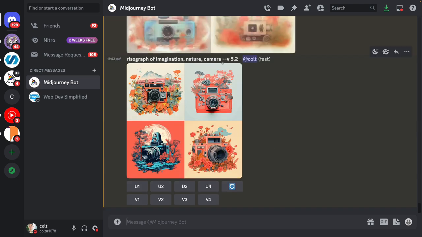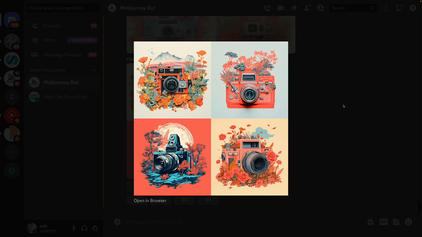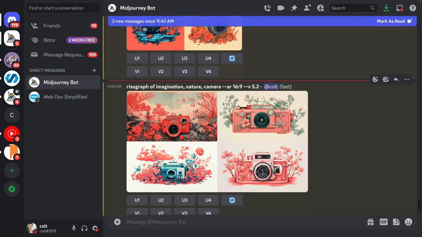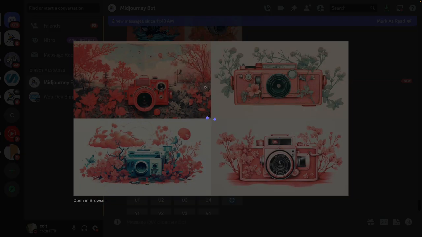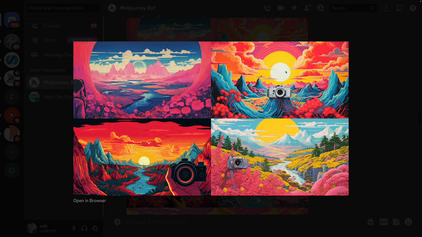So the original prompt finished up, you can see that we do in fact get a grid of square images, 1:1. And now I'm starting to get some of the 16:9 images coming in. You can see that they are definitely a different aspect ratio. And here's from the second time I ran the prompt.